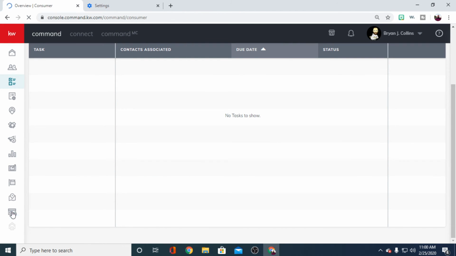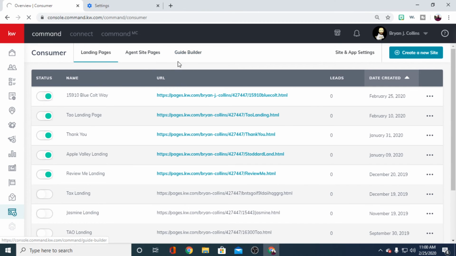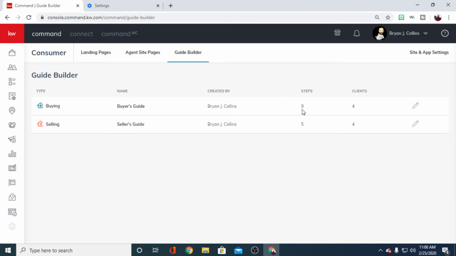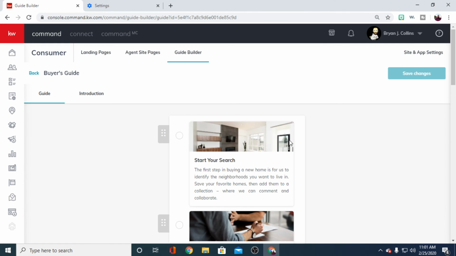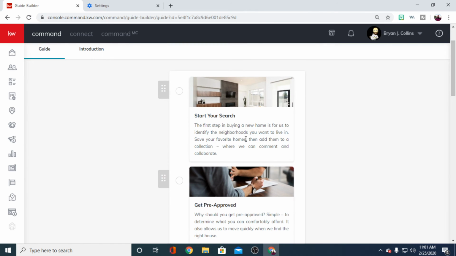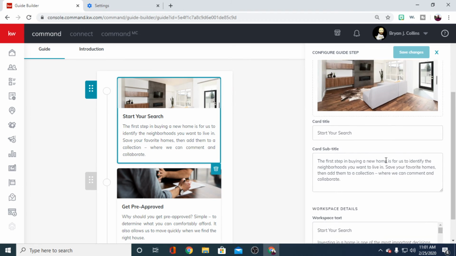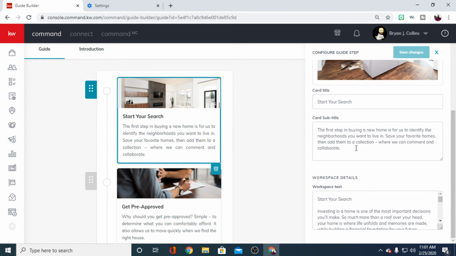And then under URLs, we're going to be here. Is this your guide builder? Yeah. So here's your buyer's guide, which has 9 steps. I'm not sure what 4 clients means, but here it is. So start your search, and then each one of these has a nice little picture and there's a subtitle.